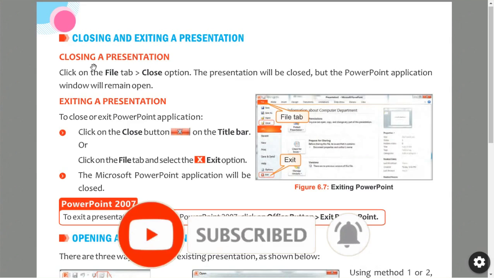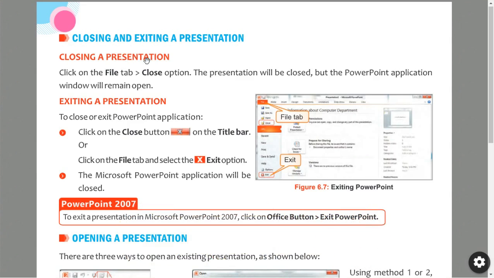The first point is closing a presentation. Click on the File tab, Close option. The presentation will be closed, but the presentation application window will remain open. If you want to close that presentation, just click on the File tab and select the Close option. When you select this Close option, only the working area for the presentation gets closed, but the application window remains open.